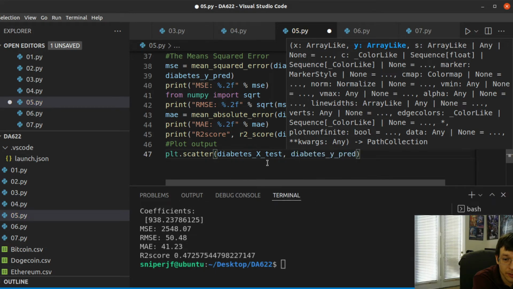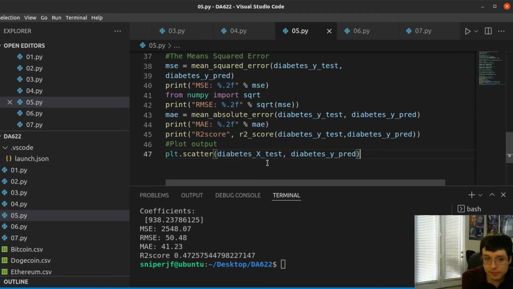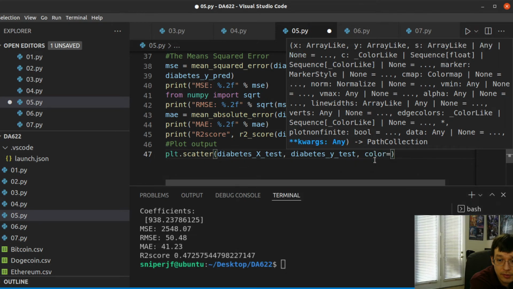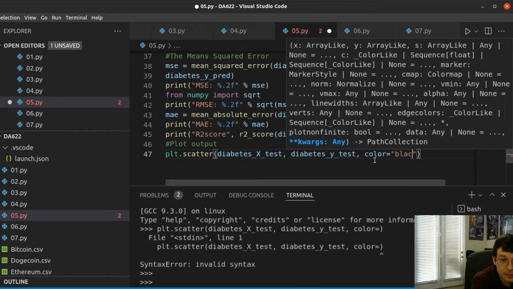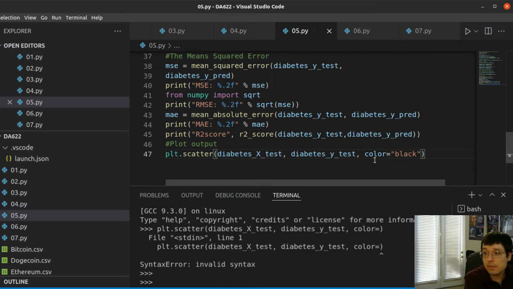So all I'm doing right now is making a scatter plot. I'm using the scatter function, and then I am passing in the x-axis, which is my testing, and my y-axis, which is my testing, I should say. So x is what I feed it, y is what I should get back from it, and these are the correct ones for both. So this should be a bunch of dots. And let's go ahead and color these black. Let's run it.